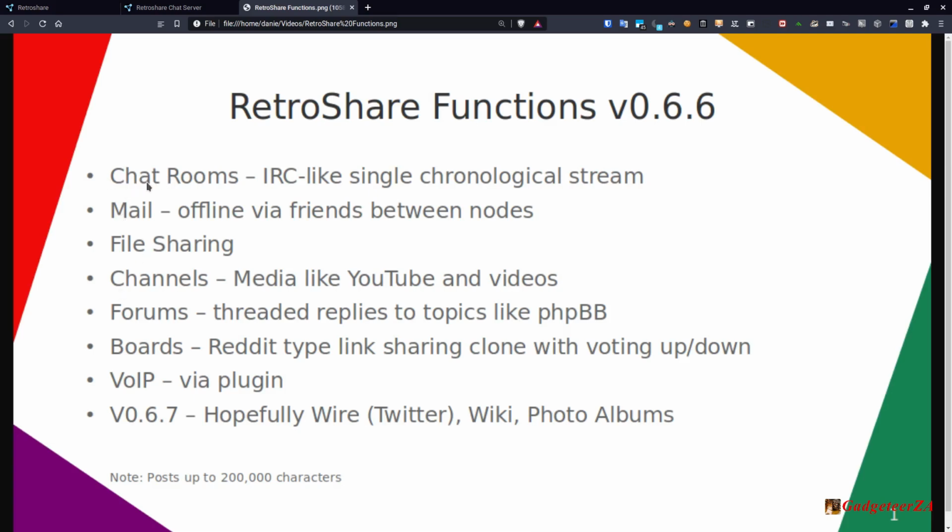So first off really is Chatrooms. This was just an IRC-like single chronological stream. So it's just a stream of different posts by people replying to each other, and there's no threading. It's a bit like a Discord chat room, for example, that type of functionality. So you could create one of these for any purpose or join any of them. Obviously, again, you've got to connect through peers. Without connecting those peers, you're not going to see the various rooms.